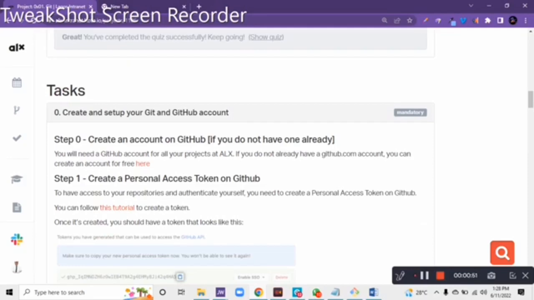Project 0. Create and set up your GitHub account. I've been getting questions on whether you need to install Git on your computer. Well, maybe later on you will need that, but for this project you do not need to install Git on your computer. All you have to do is create and set up your GitHub account.